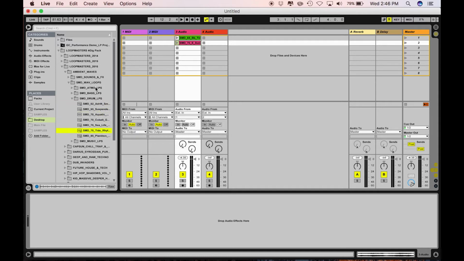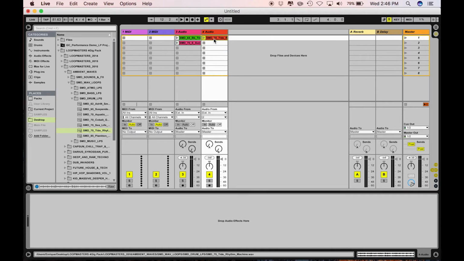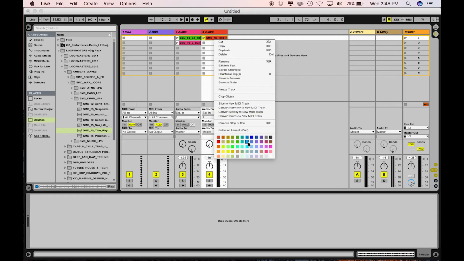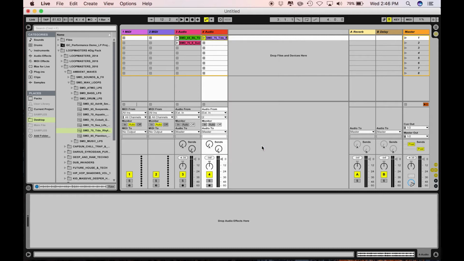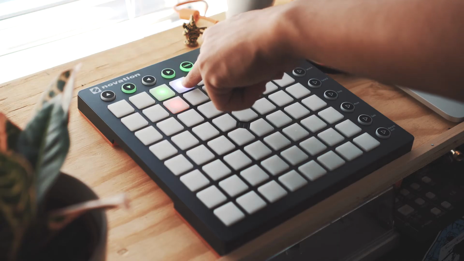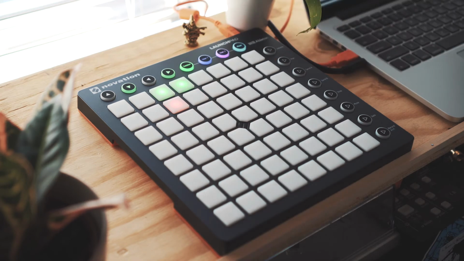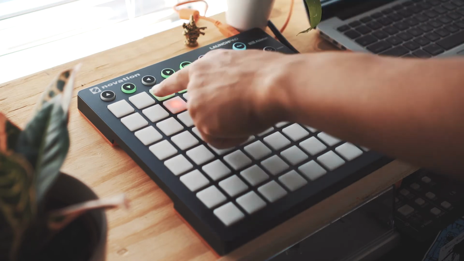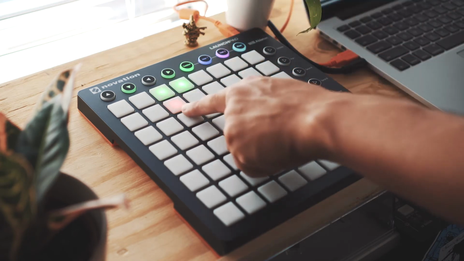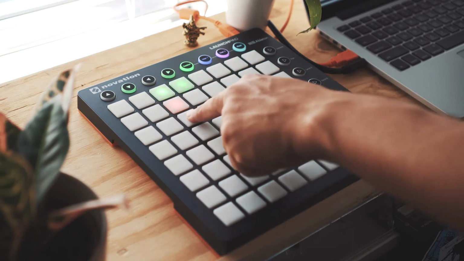This one's cool. So let's click and drag that over into the next audio track, sorry. Here, let's color it magenta, I think that's what that color is. Anyway, if I press that, it'll launch the drum loop. And then now I can launch one of the pad loops that we had here assigned, and it'll launch it in time. So check this out.